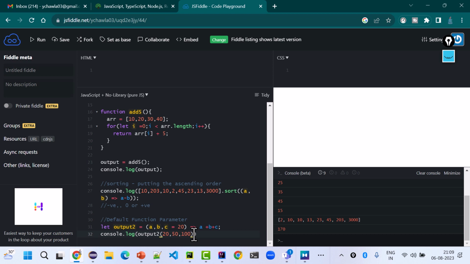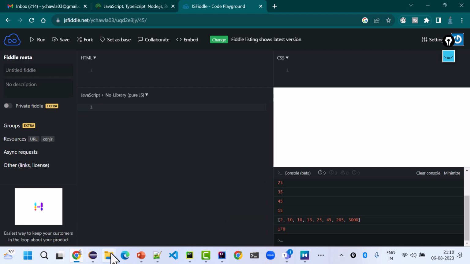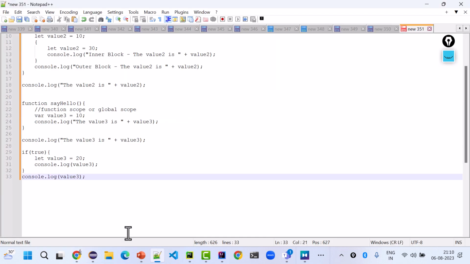So in this case, it's 20, 50, 100. On line 31, where you have A, B, C is equal to 20, it'll skip over that and just do whatever it has, 20 plus 50 plus 100. Is that what you're saying? Yeah. This is called a default function parameter, basically when we give the default value to a particular parameter.